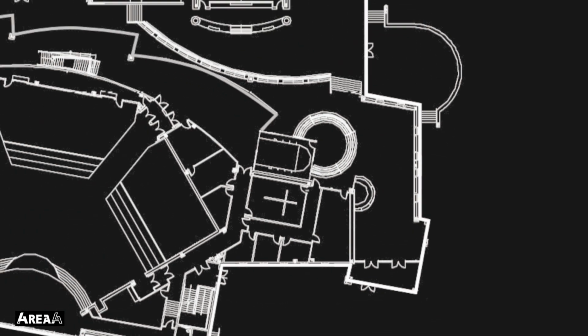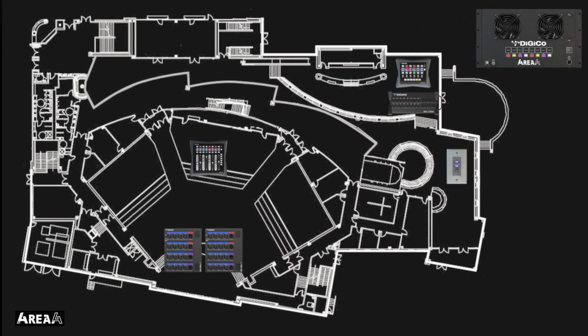So there we have a simple example of how the 404 could be used in a small house of worship. Hopefully this has inspired you into thinking about how you could use the 404 in your small house of worship.